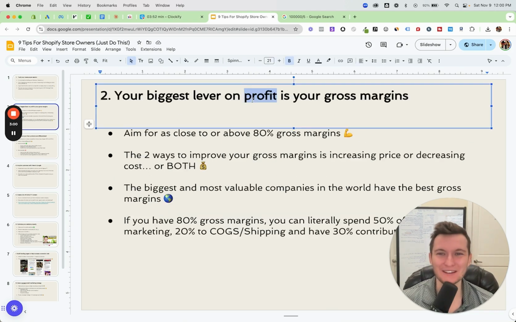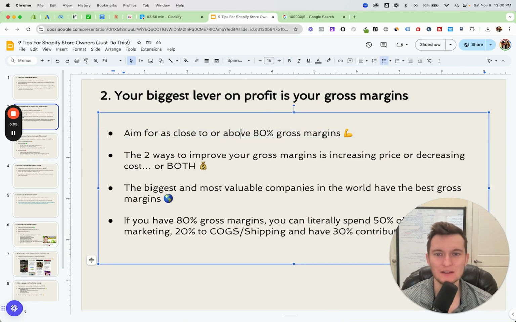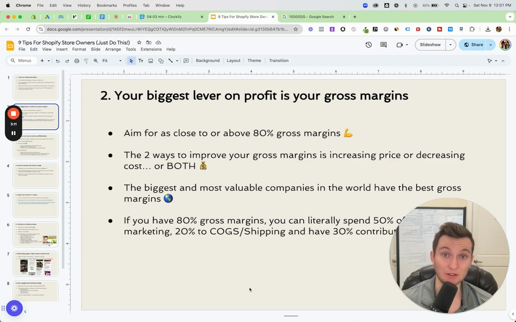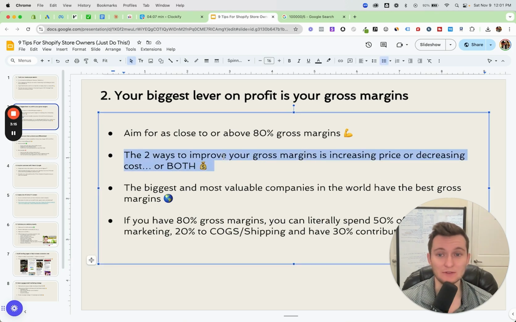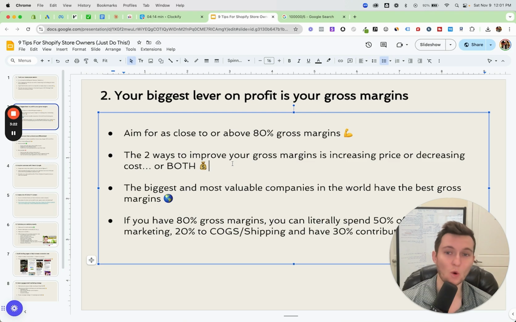Number 2, your biggest lever on profit is your gross margins, okay? Honestly, if you can aim for as close to or above 80% gross margins, you're in a really good spot. Those are just incredible margins. And the 2 ways that you can improve your gross margin are increasing the price of your products, or decreasing costs, or a combination of both, okay?